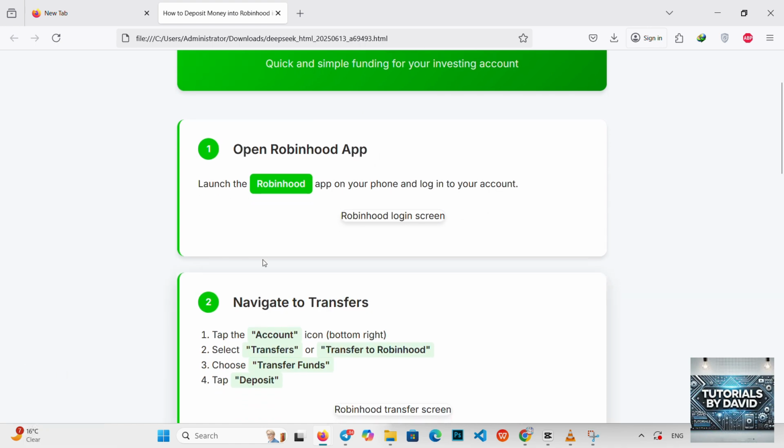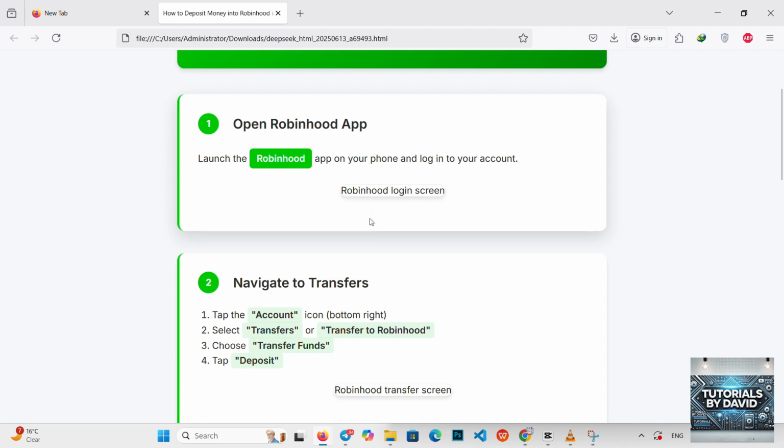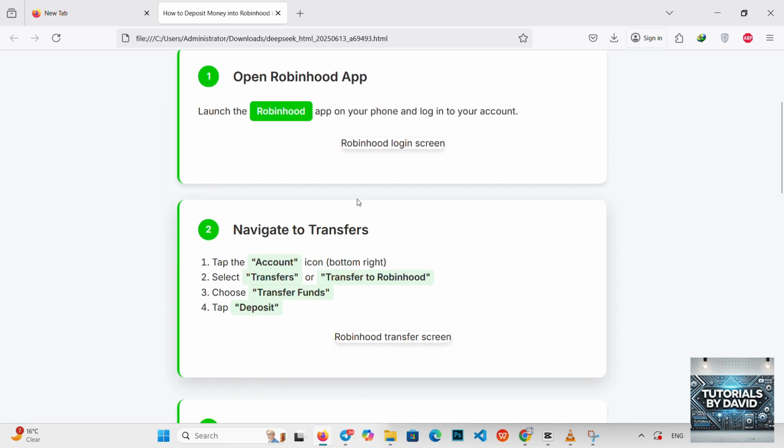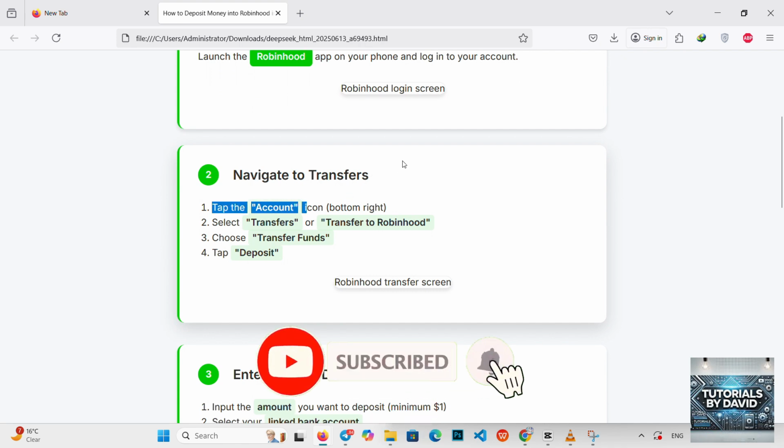First, open the Robinhood app and log into your account. From the home screen, tap the account icon at the bottom right. Next, select transfer or transfer to Robinhood. Here, tap transfer funds and then choose deposit.